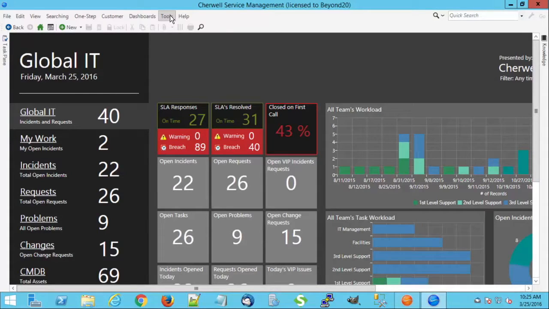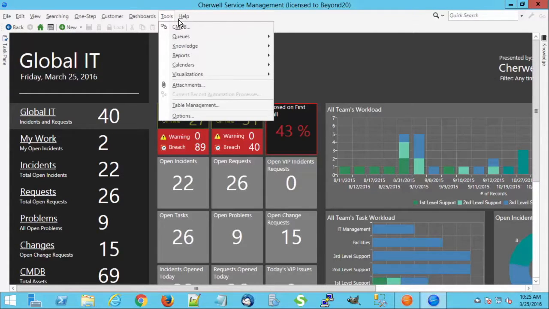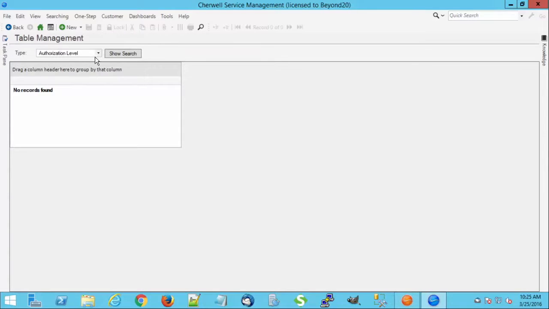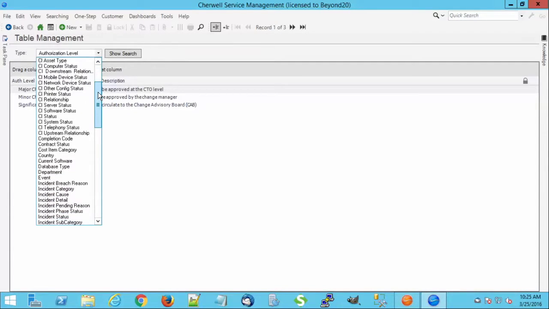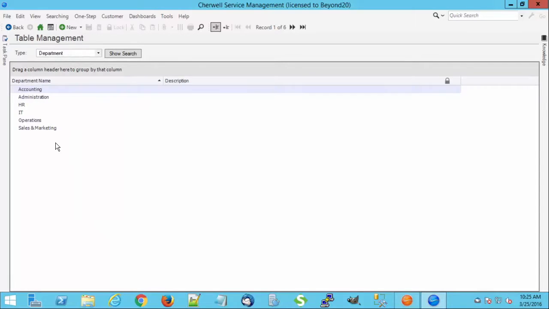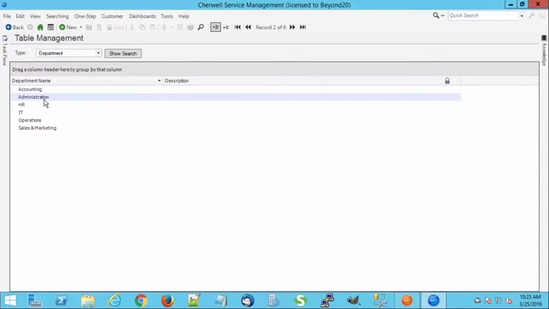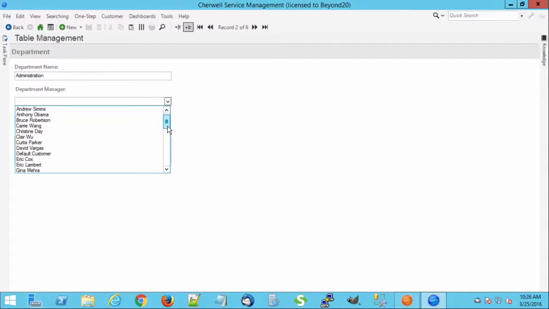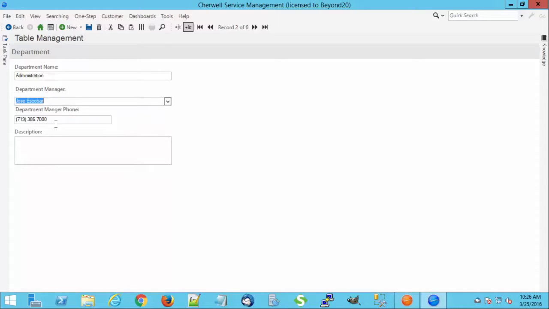Now we'll go ahead and go to Tools in the blue client and go down to Table Management. We'll scroll down to Department, and we'll select any department here to take a look. As you can see, the form has been updated to reflect the changes we made, and we can select any user now from the user table, and when that happens, their phone number pops in.